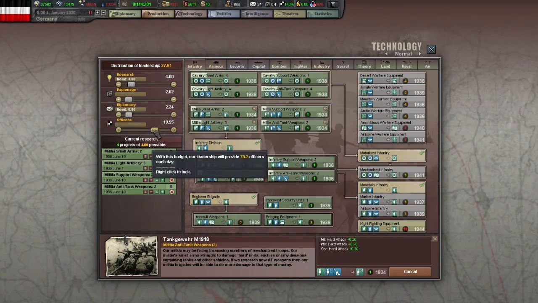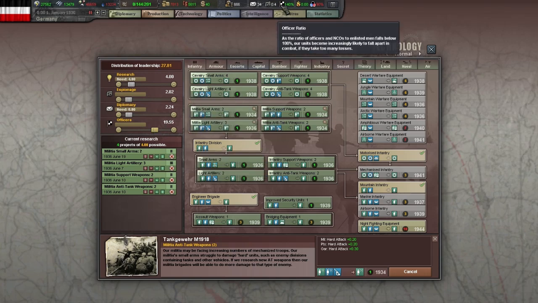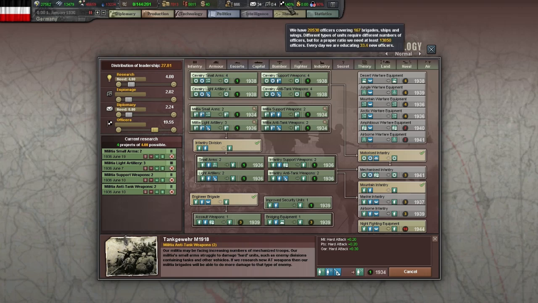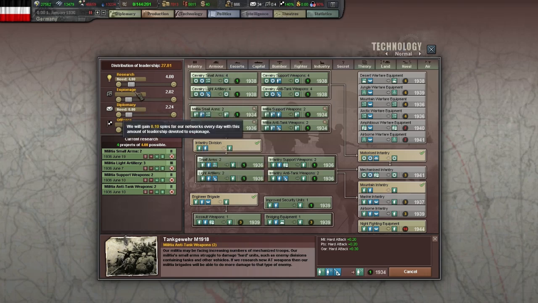Officers generates officers. As I mentioned in the interface overview, you have your officer ratio up at the top. 140% is the number you want, and also the maximum amount. If you ever have less than 140%, you should try to spend some leadership on officers, so that it increases until you are back at 140%.